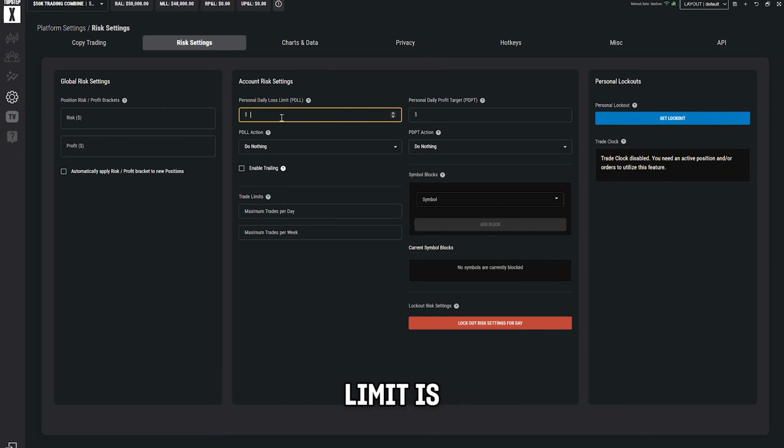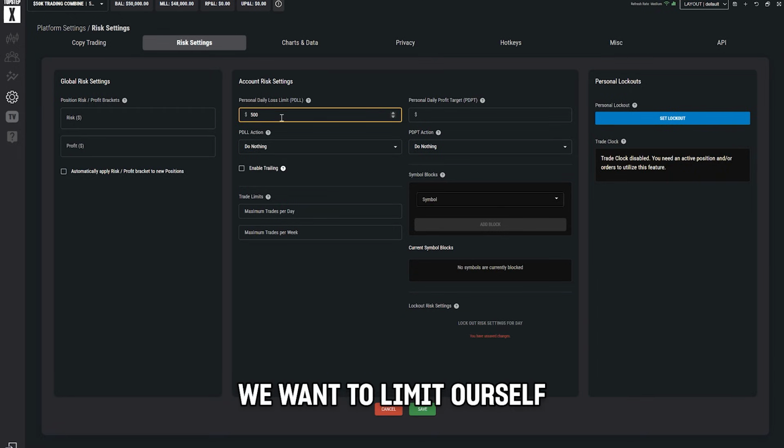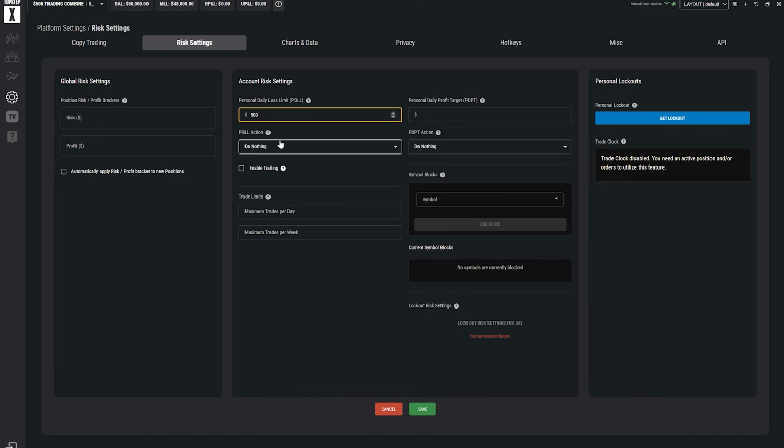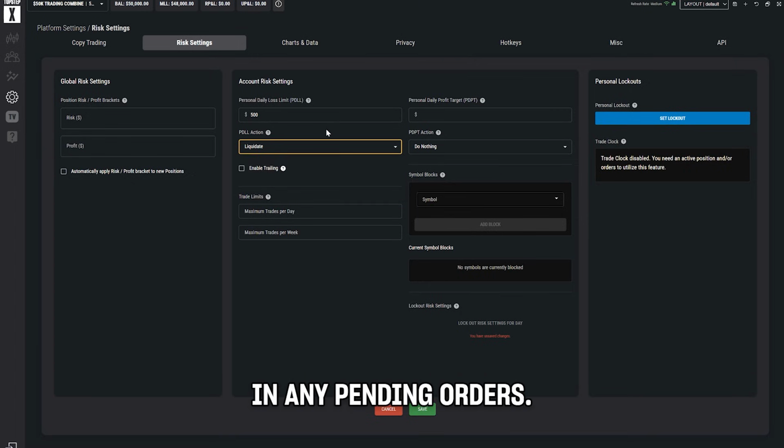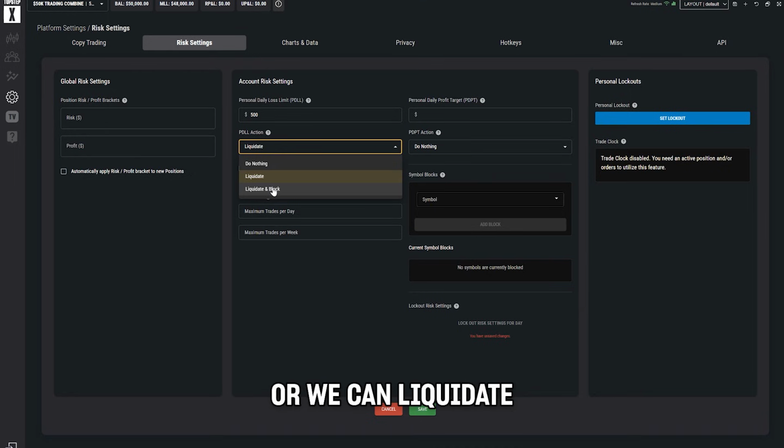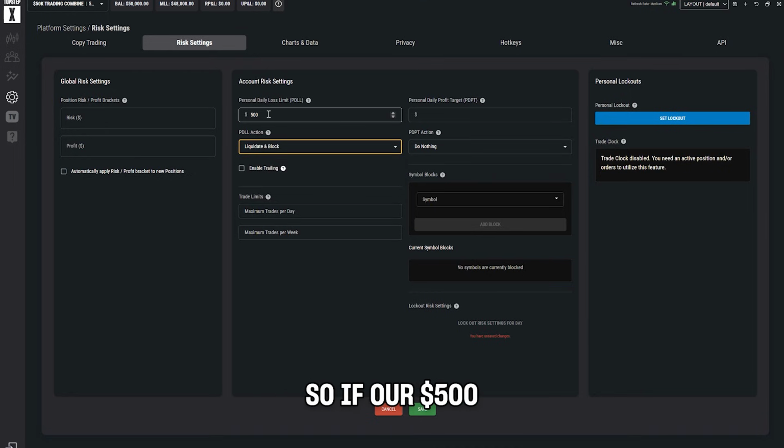Personal daily loss limit is pretty straightforward. Let's just say we want to limit ourselves to lose $500 on the entire day. We can choose to do nothing, which would defeat this purpose, or we can liquidate, which means it will close any and all positions and any pending orders, or we can liquidate and block. So if our $500 daily loss limit is hit, it will close all positions and will lock the platform for the remainder of the trading day.